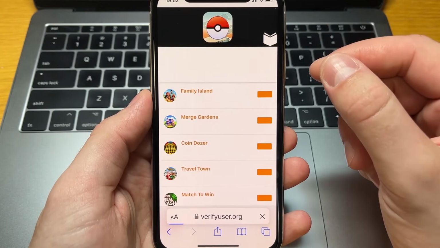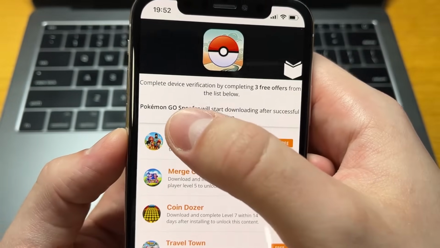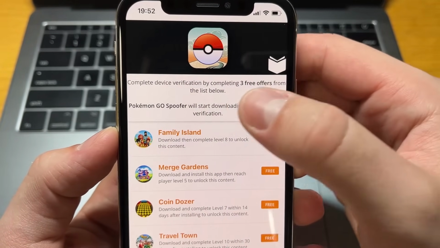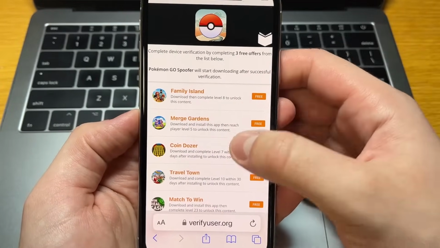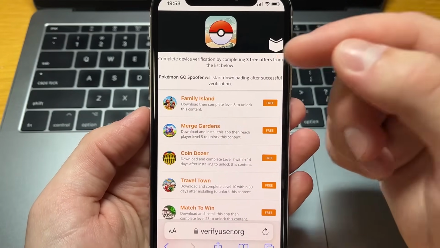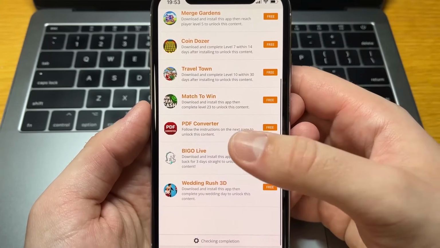And we almost finished. Now this will be the final step, guys, and what we have to do is complete a simple device verification by completing free offers from the list below. After that, the Pokemon Go hack will start downloading automatically. So now let me show you how to complete this step, and this is the final one, so don't skip it, guys. It will take you like 2 to 3 minutes and I'll do it with you.